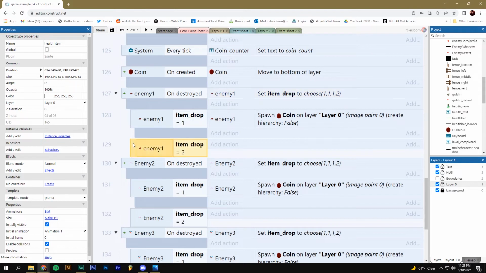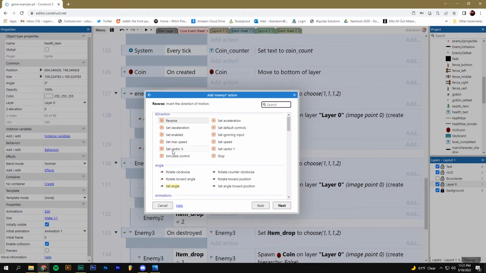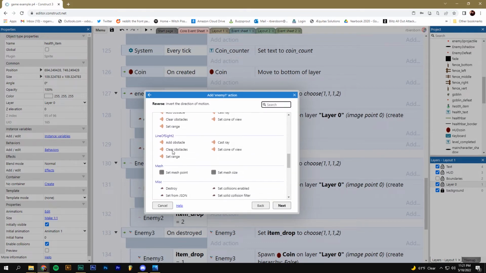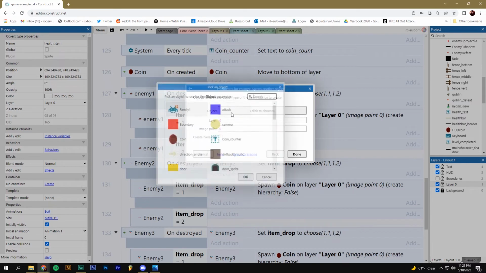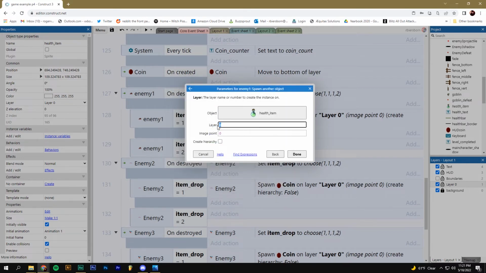So I'm going to go to my first sub-event, or I guess my second sub-event for my first enemy, where it says enemy 1, when the item drop is equal to 2, we're going to add an action. We're going to go to enemy 1, and this time we're going to spawn another object, health item. Now let's put it on the right layer. Again, hit a quotation mark and you can see all your layers here. We're going to put everything on the layer 0 here.